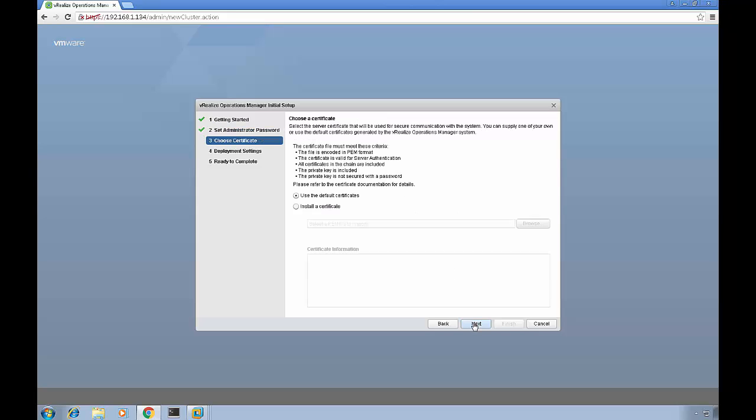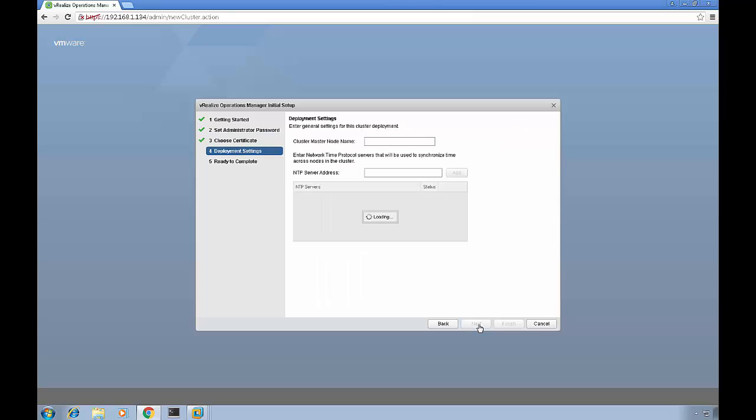Now, if you have a certificate that you want to use here, you can. You're going to need a PEM file in PEM format and some other details, as you can see. I'm going to use the default certificate, which is a self-signed certificate from the server. If you need to, you can go ahead and install a certificate. I'm going to click on Next, and then it's going to ask me what the node name is.